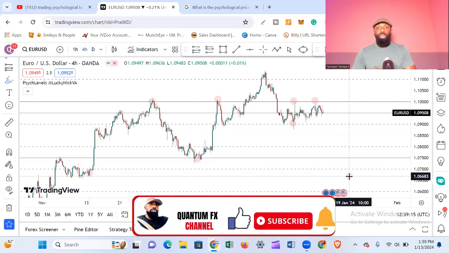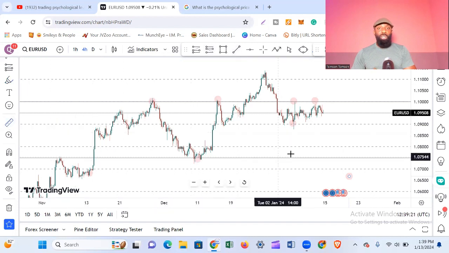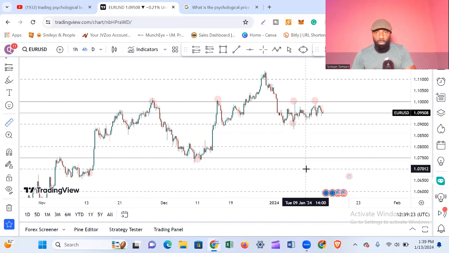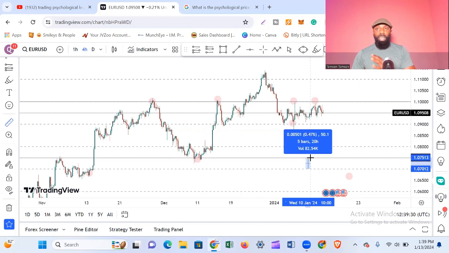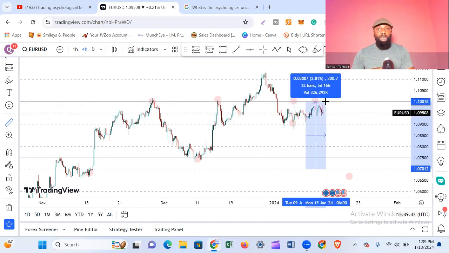Now, let me quickly show you something here also again, okay? Let's use the measurement ruler here. If you check from here to here, how many pips is that? You can see it's 50 pips, right? Something happened, okay? If I take it from here to here, you can see it's 200 pips, something happened, right? Now, if I take it up here, you can see 300 pips, something happened.